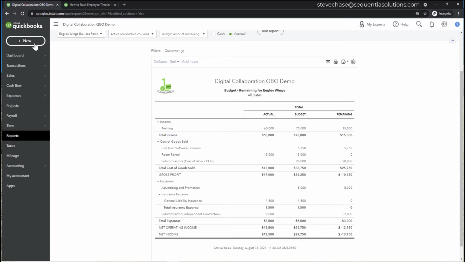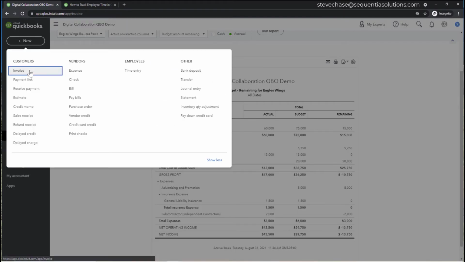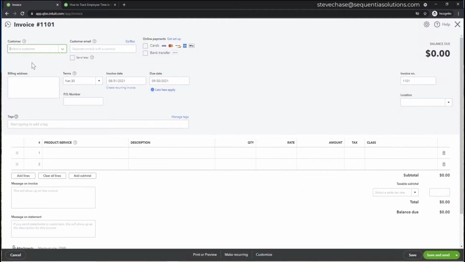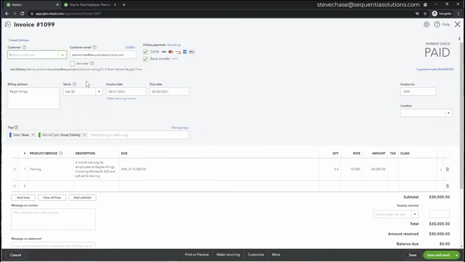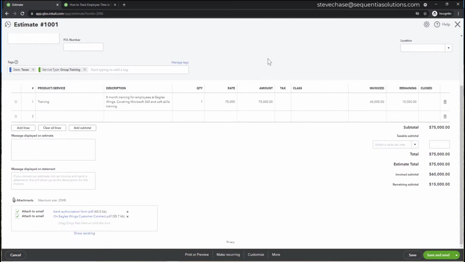To find that invoice on the fly, I like to just go here. I can see the last invoicing here. I can open up either of these, because I know that I can get back to the source estimate by clicking in the top left-hand corner. Estimate. Take a look down at the bottom. I see my estimate total was 75,000. I've invoiced 60,000. I've got 15K remaining.